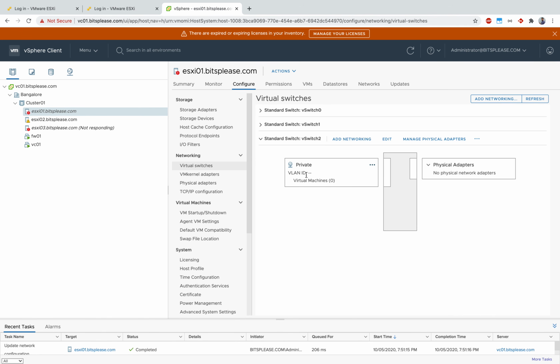Anyway, so that's your switch, a new switch which we created, right? And now you can go on assigning your VMs to this. Right now there is nothing selected here. But if you want to assign a port, let's say you want to assign this particular port group to any VM, it's pretty simple.